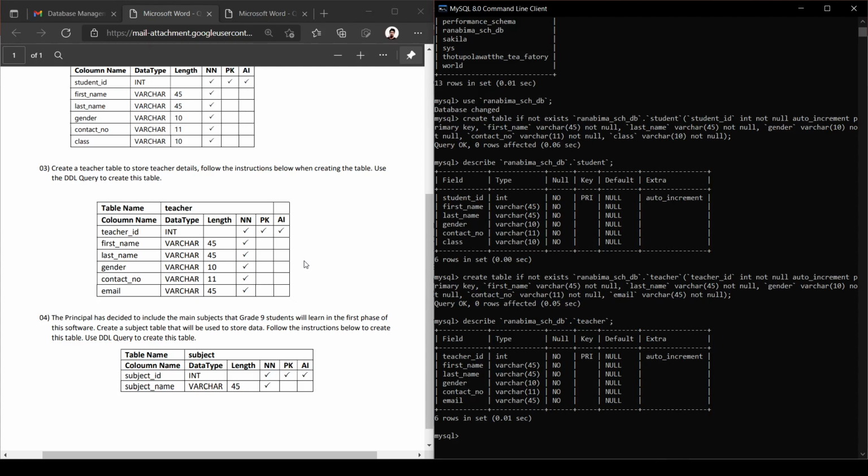Now we can move on to the fourth one, which is the last question. The principal has decided to include the main subject that grade 9 students will learn in the first phase of this software. Create a subject table that will be used to store data. Follow the instructions below to create this table. Use DDL query to create this table. Here we have to create another table called subject to store subject details. The attributes are the subject ID and the subject name. So let's create that one.